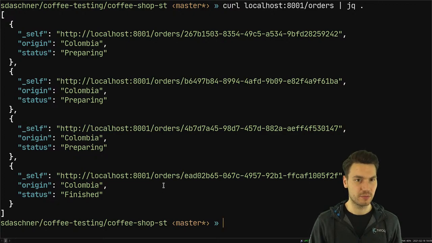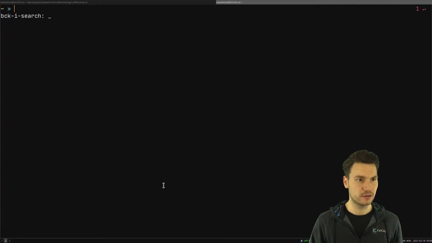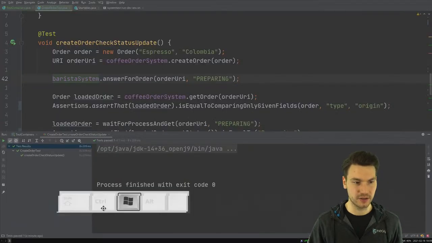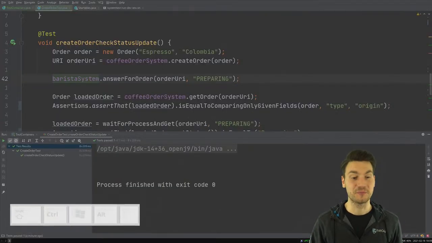And one thing I just remembered from last time: I had a monitor for my keys because people asked for it, which weird keys I'm pressing when using my IDE with my Vim setting. There we go.